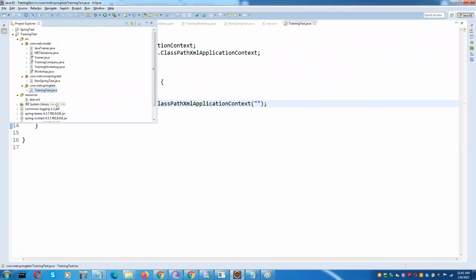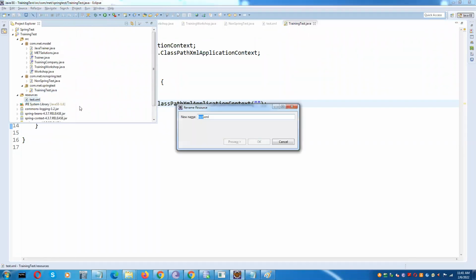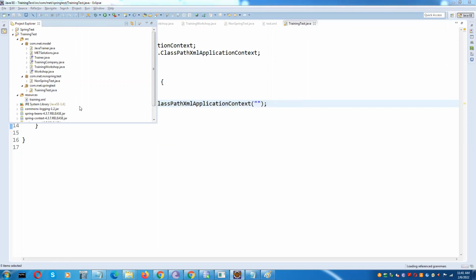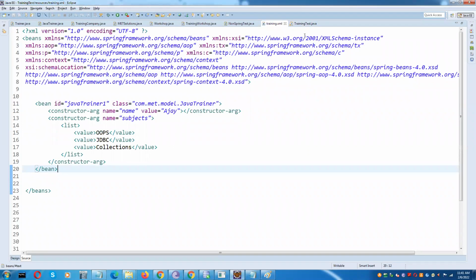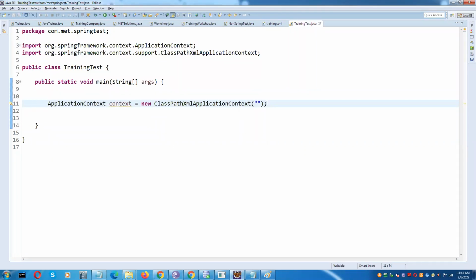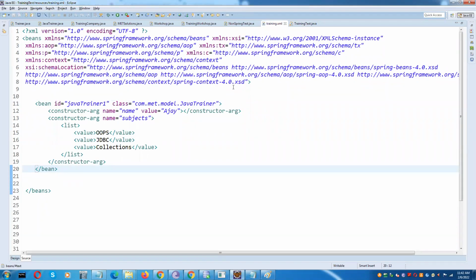So what is this XML file? We have a test.xml file. I'll change it and give a different name, training.xml. Okay, I've changed the name of that file, so here I will write training.xml. And whenever we load this training.xml file, what will happen, guys? If you are a Spring container, what will you do first?